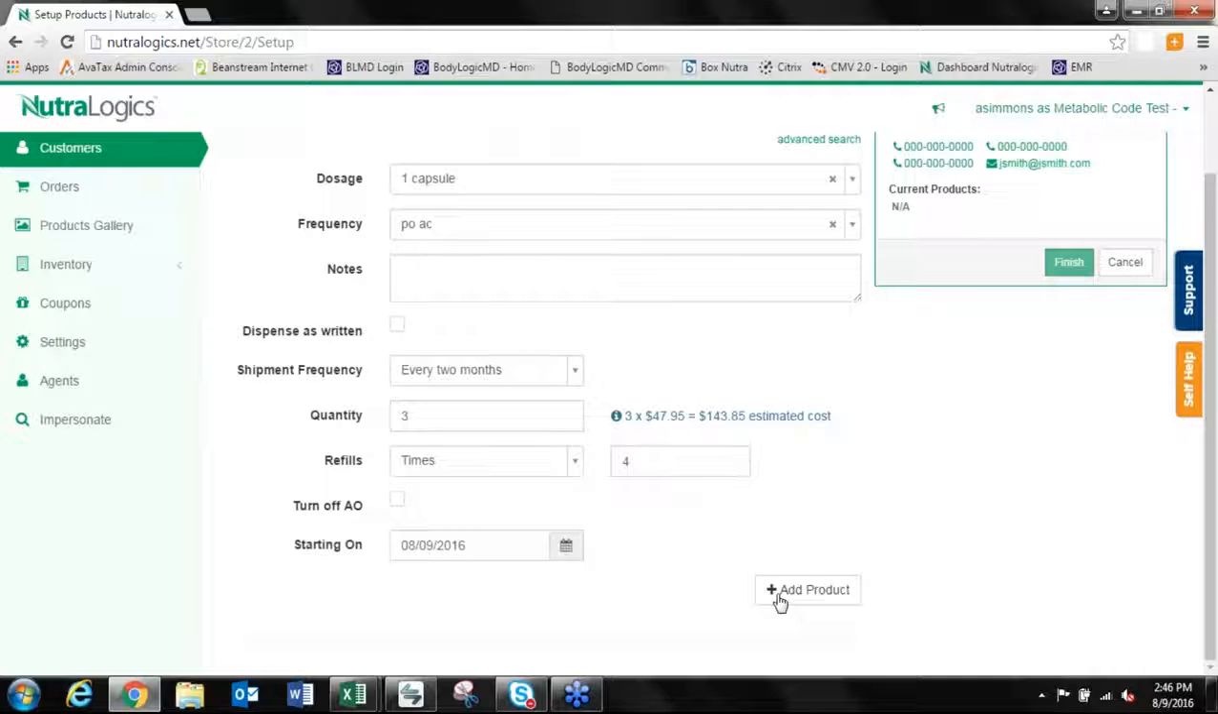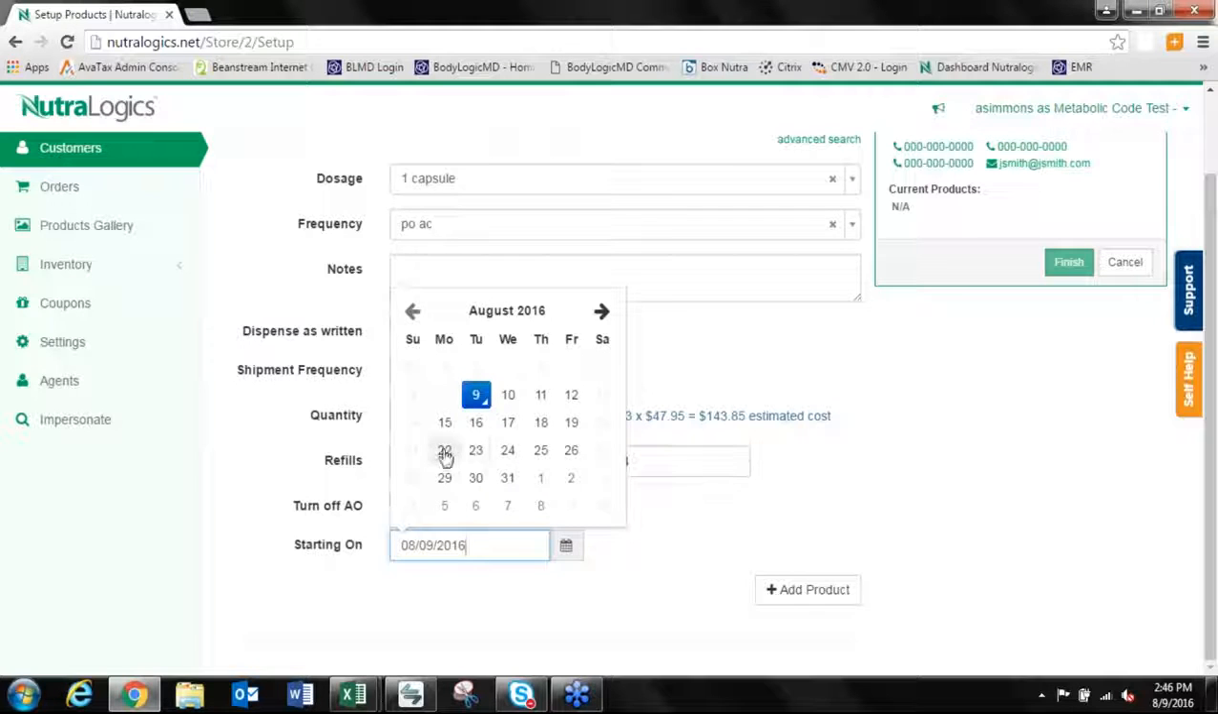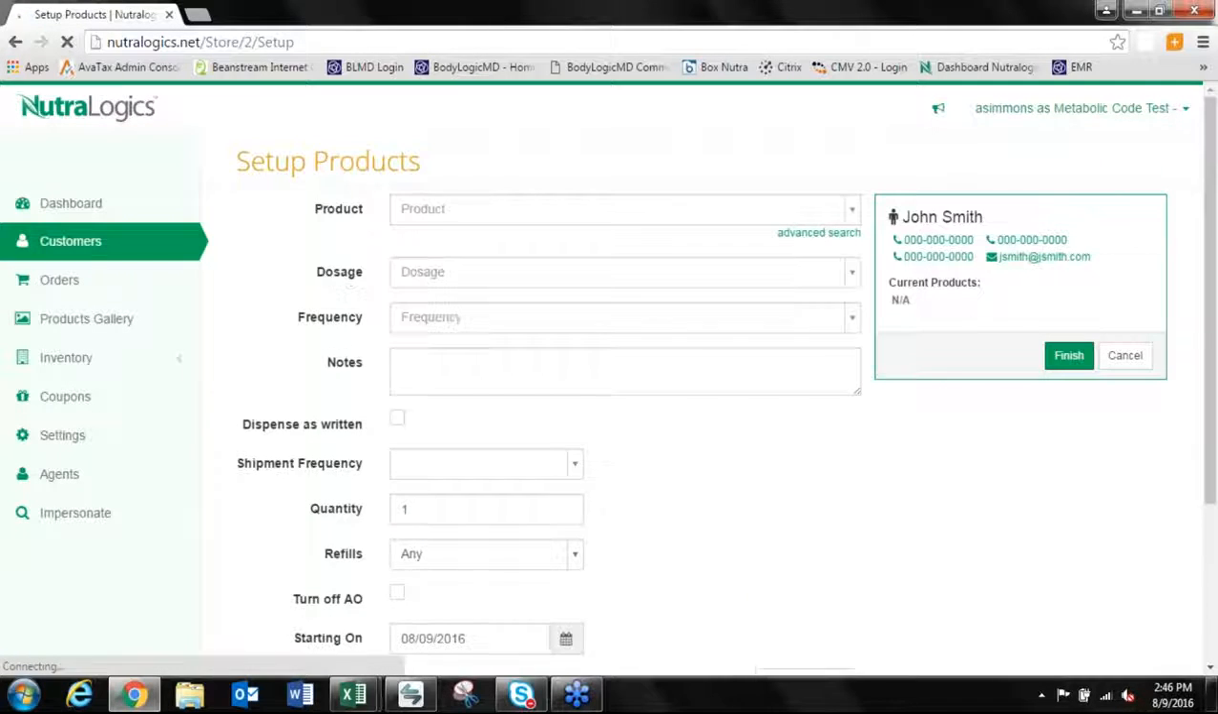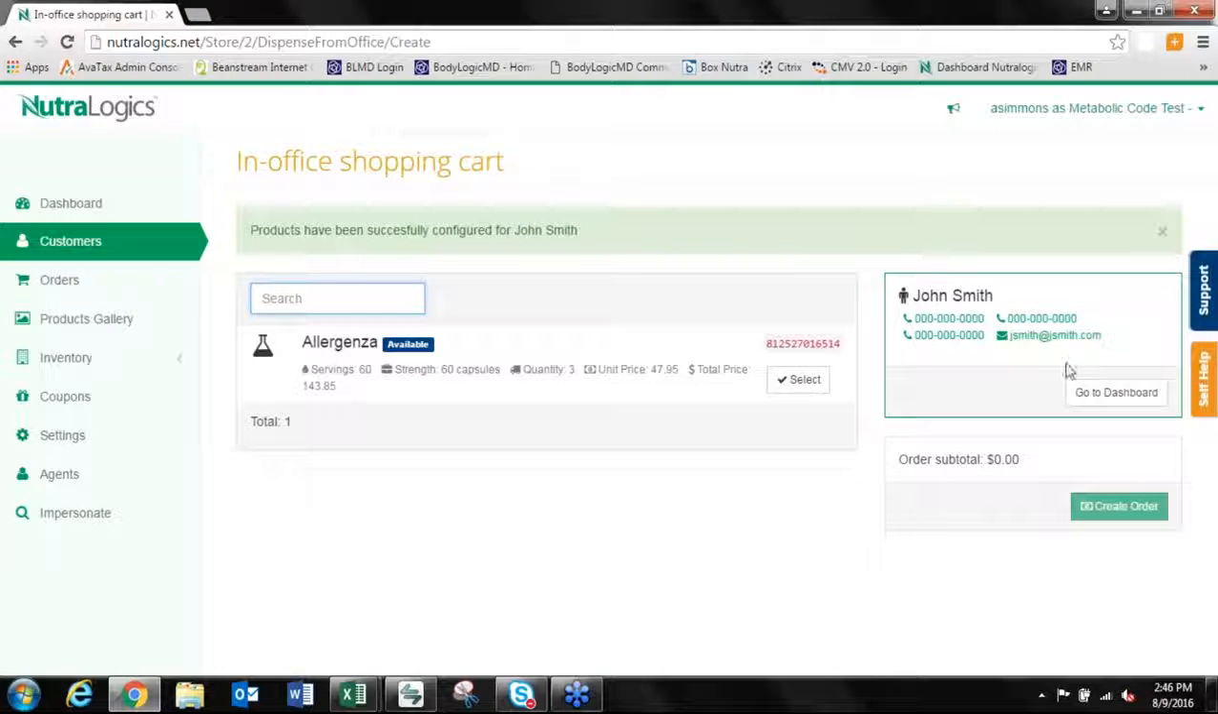Once you get everything configured, you can also change the due date of the product. So let's just say you see a customer today, August 9th, when this training is going on, but you want to push them back until the 22nd. You can easily do so by pressing the start on date to the 22nd. You press add product, and you press finish once you're done with all the products that you have.